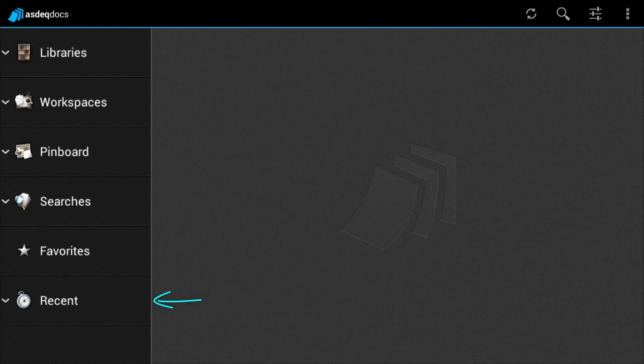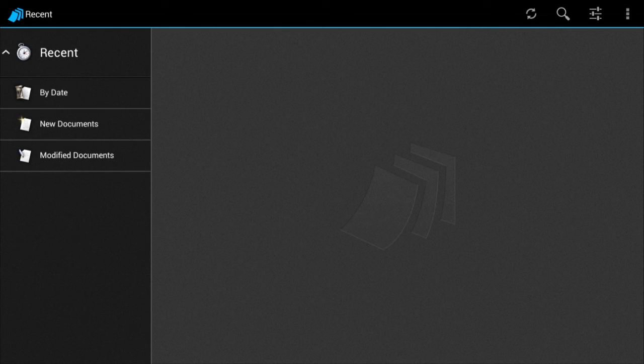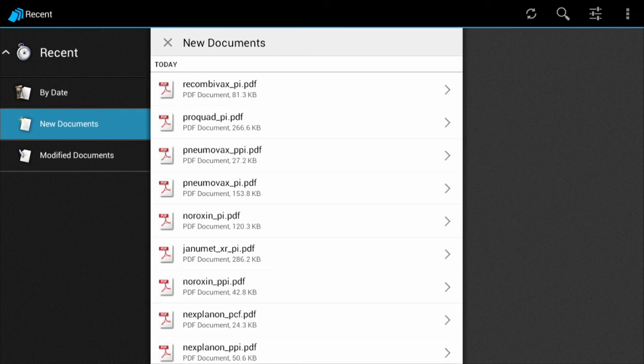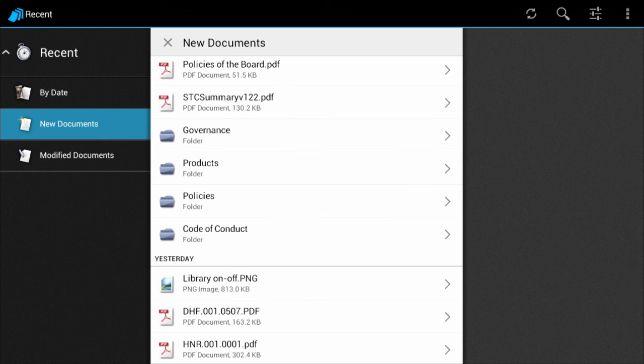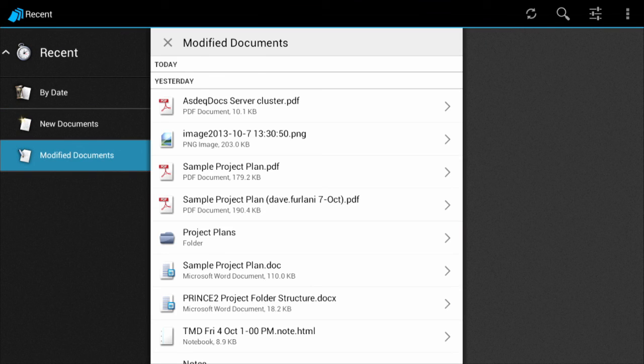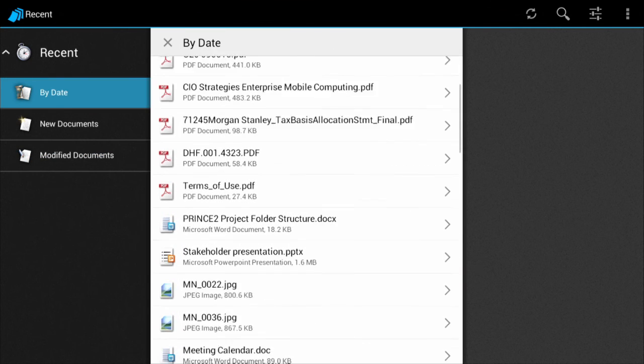The Recent tab will show me documents that I've viewed and that have been added to the device. New documents are those that have been synced for the first time. Modified documents are those that have been updated since previously being synced. And by date shows me the documents that I've recently viewed.